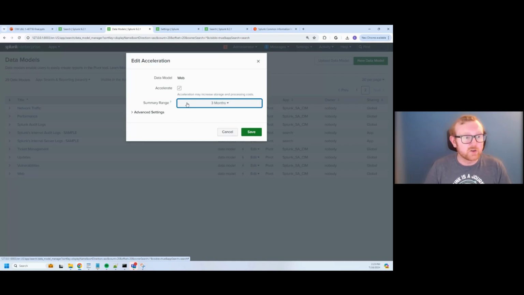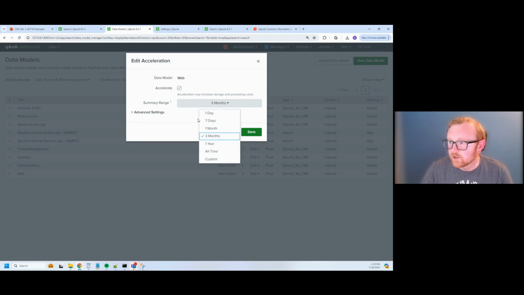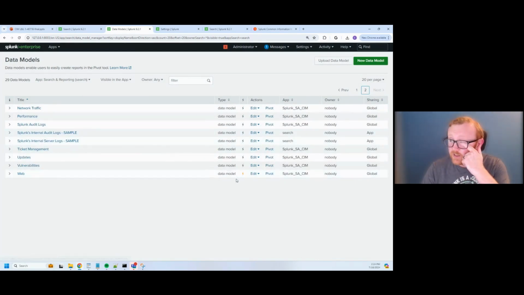So you do get a huge performance benefit from accelerating, but you also have to evaluate how that will affect your storage in your environment. And so I can choose the summary range that I want. And if I were to click save here, as you can see, this is now yellow. That indicates that this data model is now accelerated.